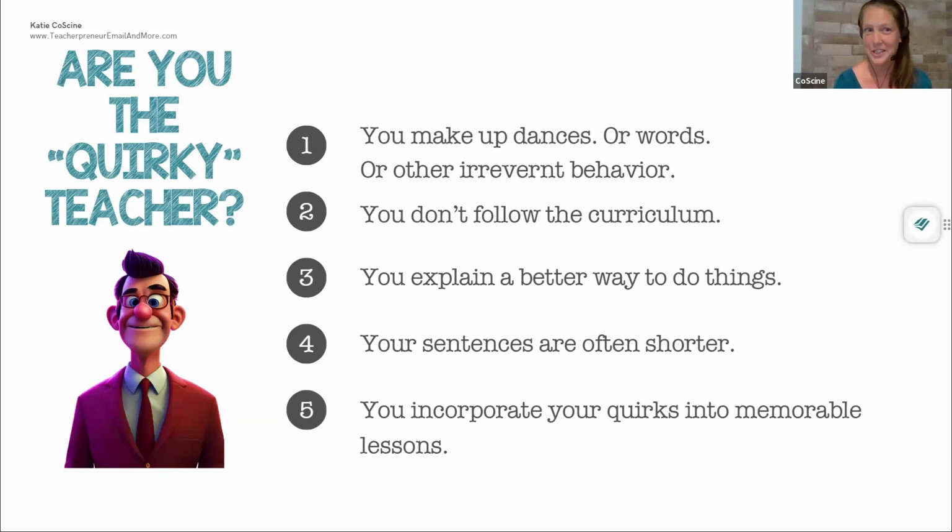This is the quirky teacher. You make up dances or words, or you're just ridiculous. Sometimes you're over the top. I was talking to a Spanish teacher when I gave a presentation sometime this year, and she did make up dances to some of her conjugation verbs or something like that. And she definitely identified with this. You often are figuring out really out of the box ways to do things. Your sentences are also usually shorter, and you put your quirks into memorable lessons. Like a lot of times you'll be making mnemonics or different things like that.